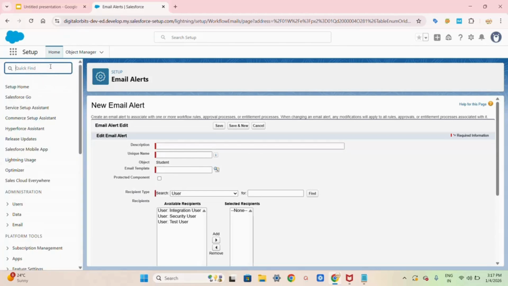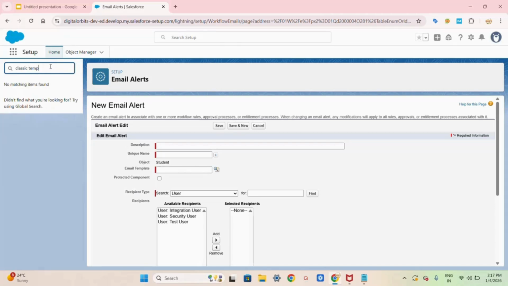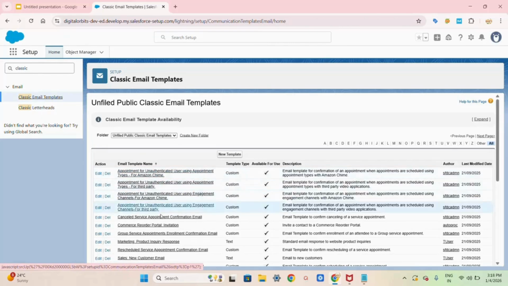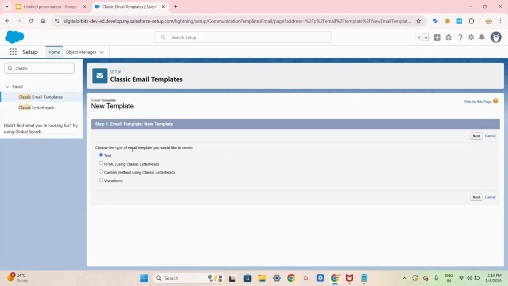So let's go back to the quick find search bar and search for classic templates. Here by default Salesforce will be providing some of the email templates. You can use them or you can create a new one. I'm selecting the text type over here. You can select the type whichever you require. Click on next.